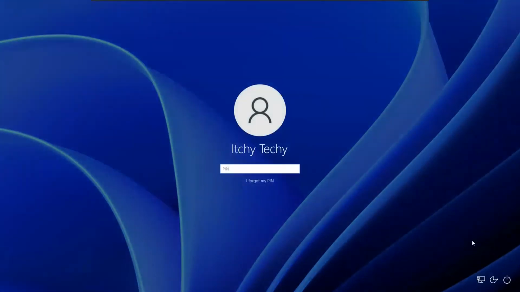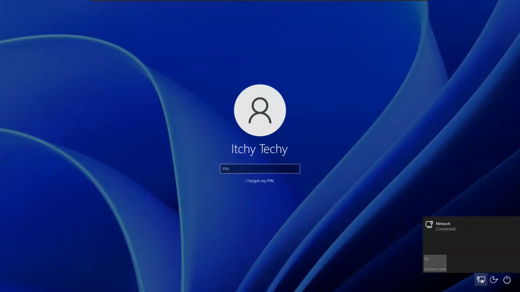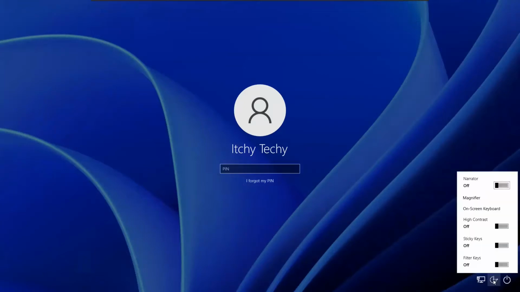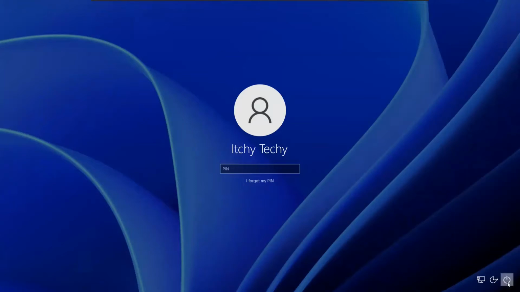On the login screen, network, accessibility, and power icons are placed in the bottom left corner of the window. The network icon shows the status of the network and connectivity. The accessibility icon shows the narrator, magnifier, on-screen keyboard, and a few more options. The power icon shows the shutdown and restart options. Let's have a deep dive now.